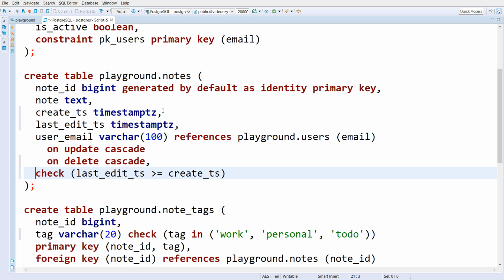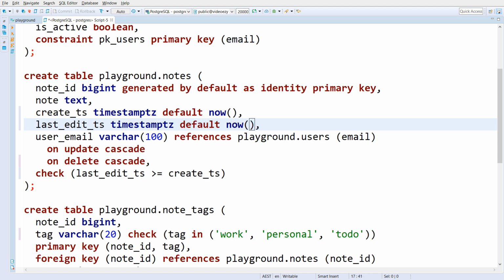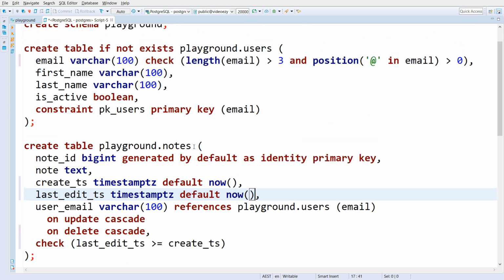So if you create a new row in the notes table, I want the create date to have a default value of now. Now is a function that returns a timestamp that corresponds to the current time. So I want that for the create date, and I also want that for the last edit date. Because at creation time, the last edit timestamp is actually the creation timestamp. Let's look for any other places where I may want to set a default value for my 3 tables.